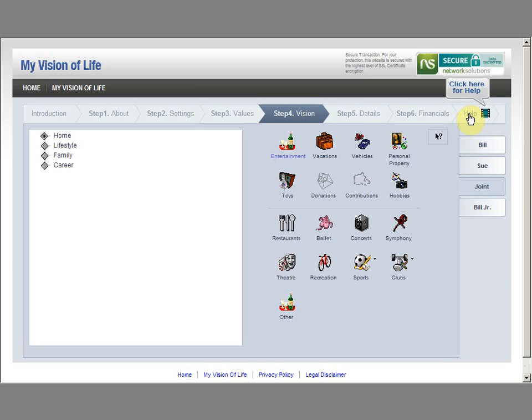In summary, when you show candidates the values and vision steps, you'll replace their rock and hard place financial planning image with an emotionally engaging and relevant life planning image.